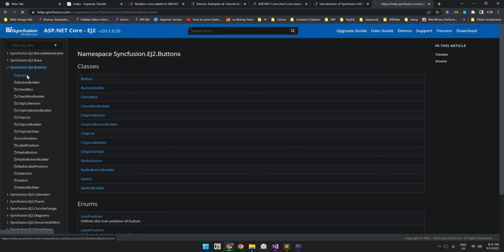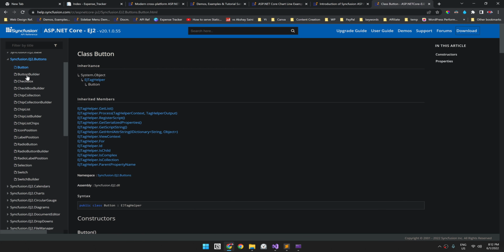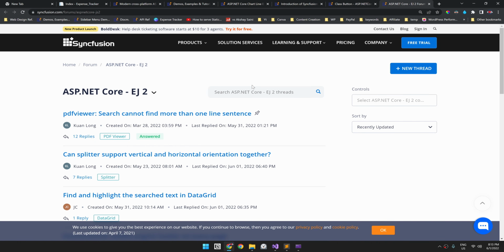An API reference lists out all of the constructors, properties and methods available for a component so that you can really understand the component in depth. If you have any doubt, you can go through their forum here. All of these necessary links are given in the video description. You can go through them later.